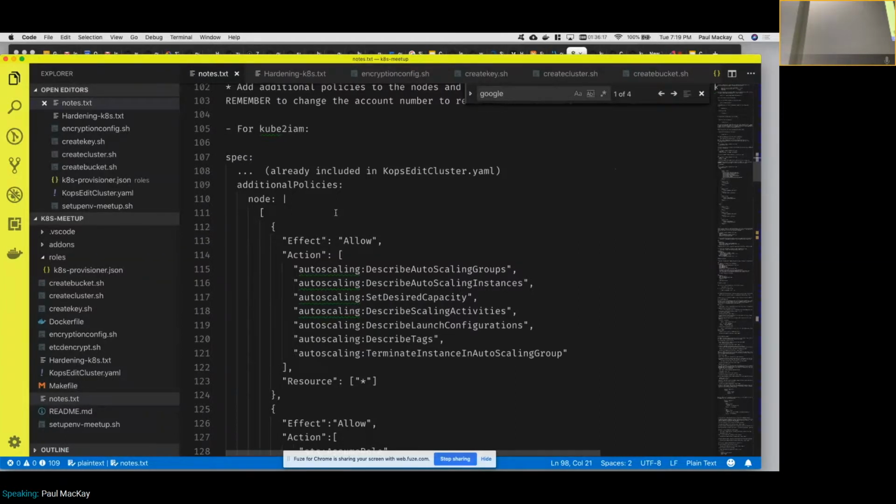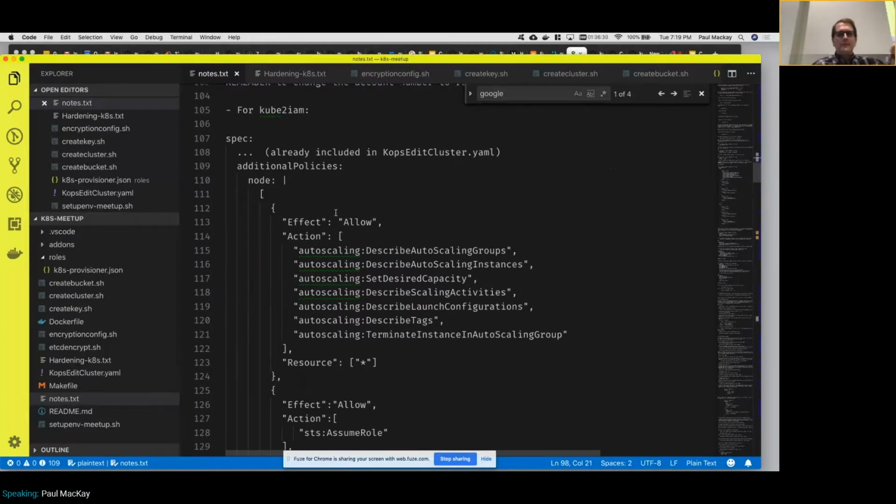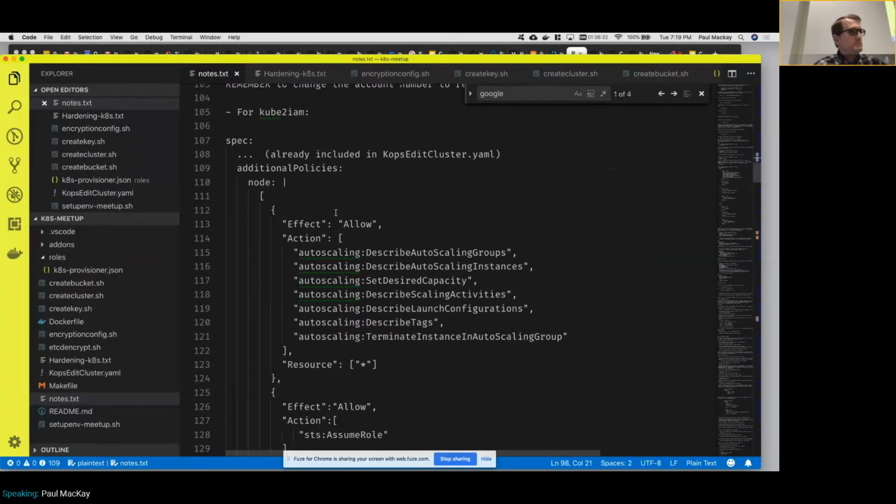kube2iam is an older one. KIAM is newer and it has just a different security model, but a little bit harder to set up, but both are good. But the important part is, without these, if you want your pods to interact with AWS services, you have to inject environment variables or your secrets, you just actually put IDs and keys in them somehow, and then you have to rotate them manually, it becomes a whole nightmare.